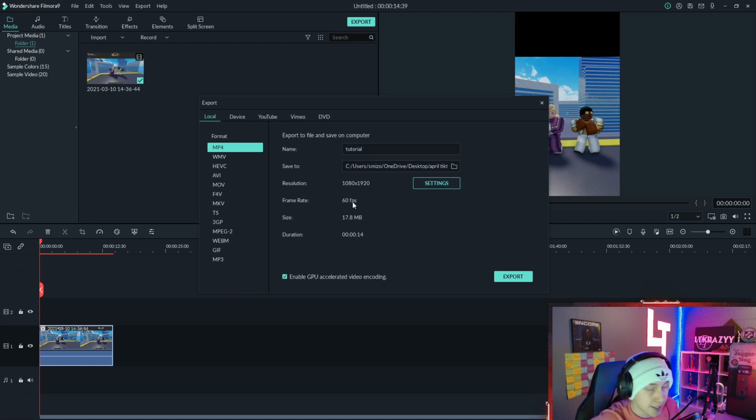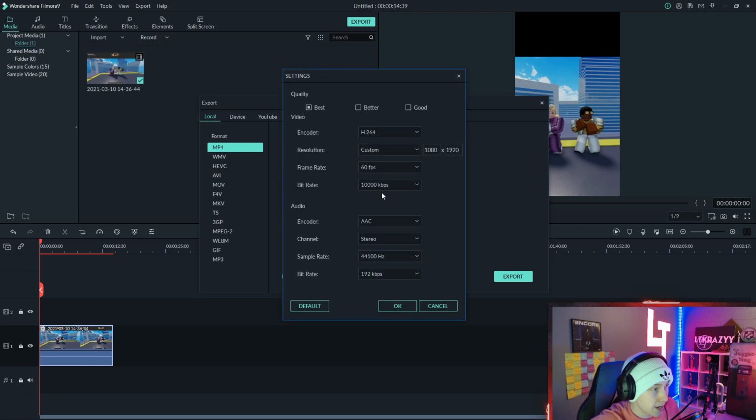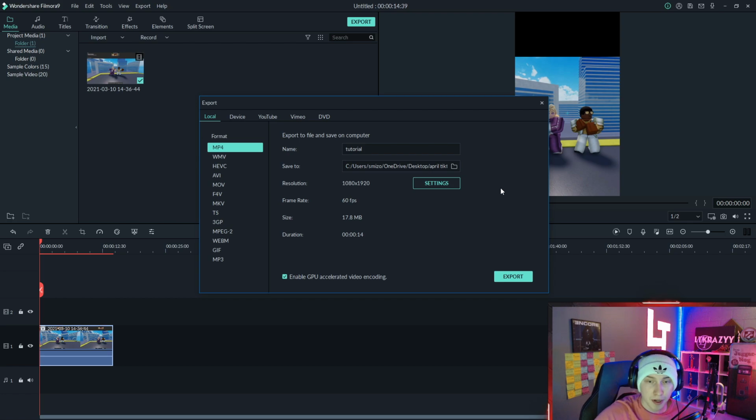And if your frame rate says 30 FPS, just click settings, go to frame rate, and you can just choose, keep it at 60. It'll just look better. If your computer can't handle it, go down to 30, that's okay.